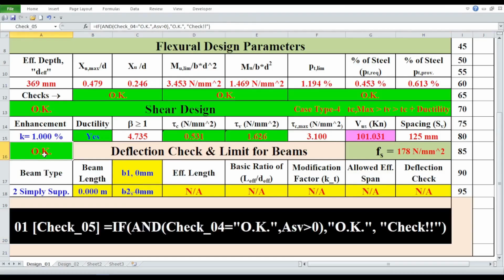The Excel formula for check_05, which you can see in the formula bar and I've developed for this demonstration, is equals to, IF open parenthesis, AND open parenthesis, check_04 equals OK, comma, ASV greater than 0, close parenthesis, comma, OK, comma, check, close parenthesis. And we currently see OK.